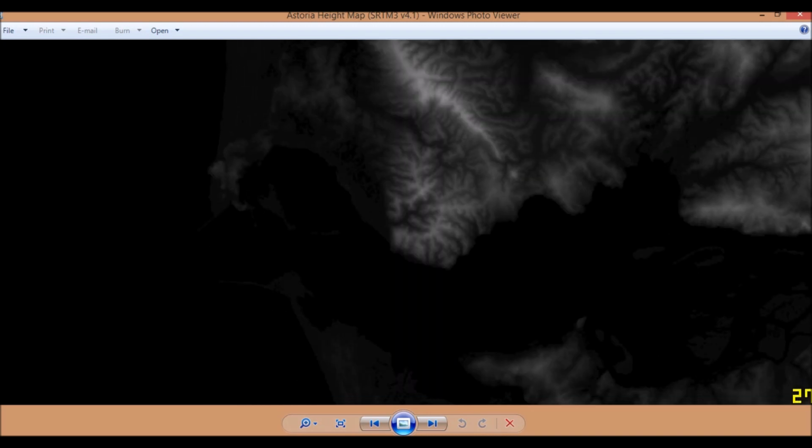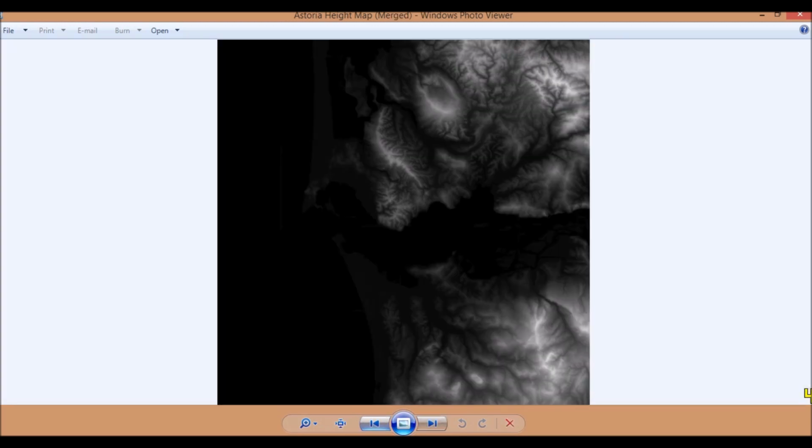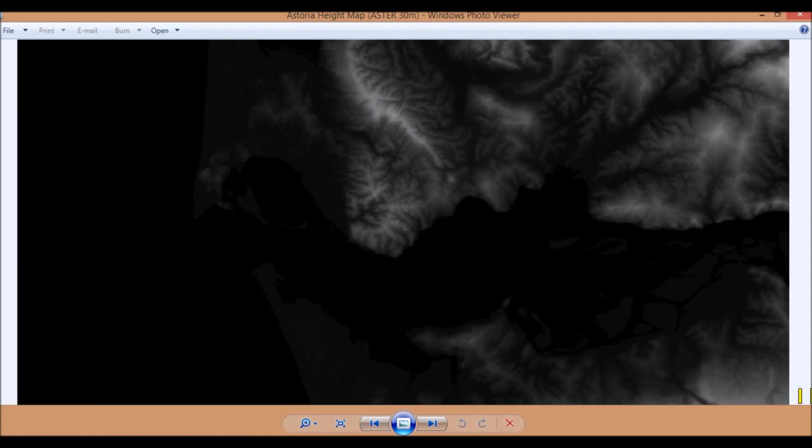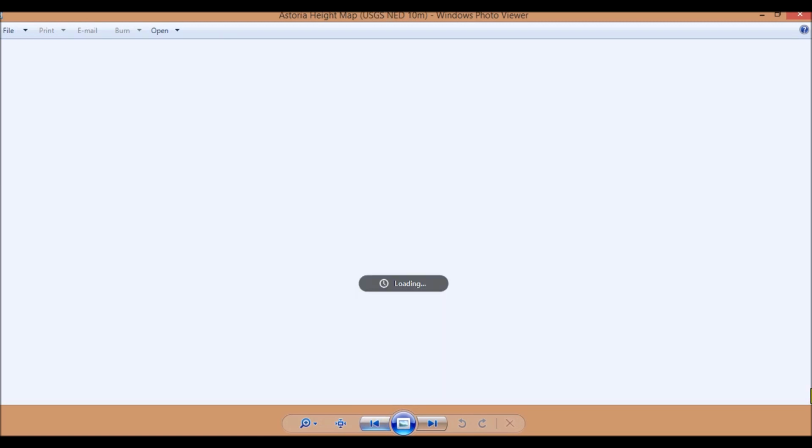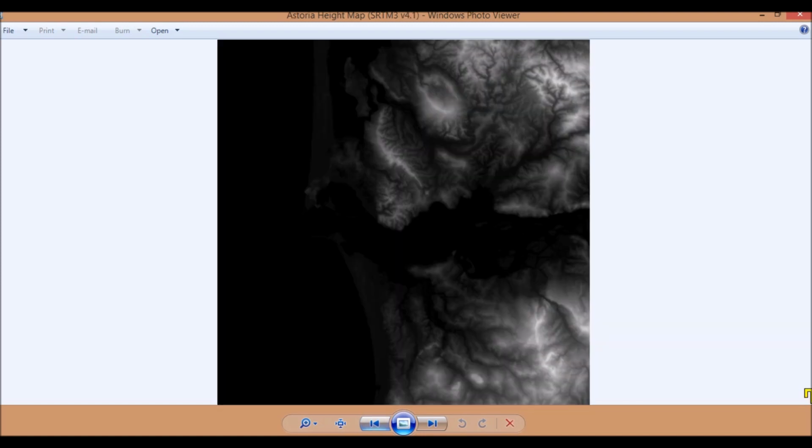So I think this is the best one. I'm going to use this one, or is it the other one? I've already played with this a little bit. That's the 30. This one's not too bad. But I think I like the SRTM3 version 4.1, whatever that means.